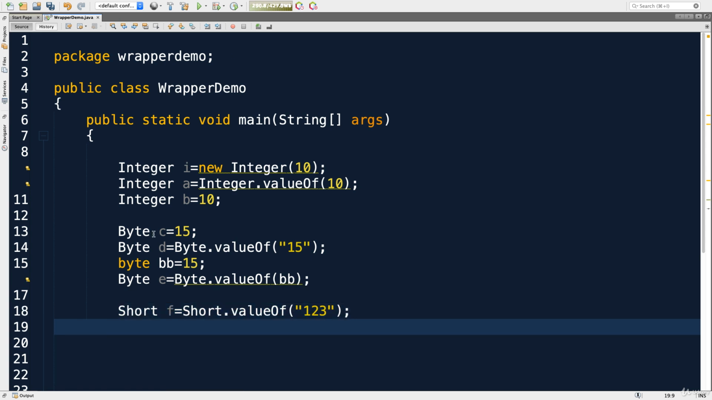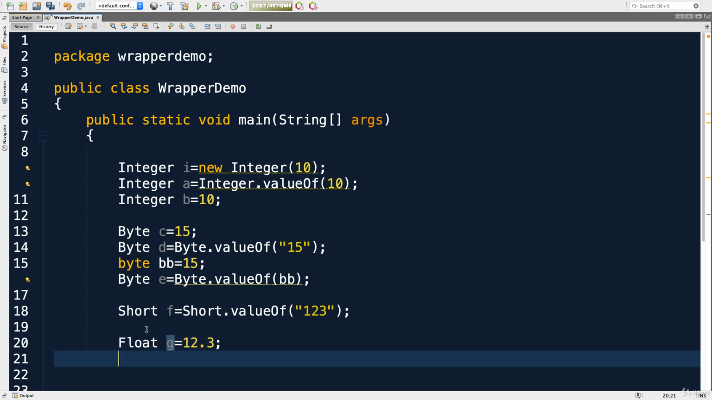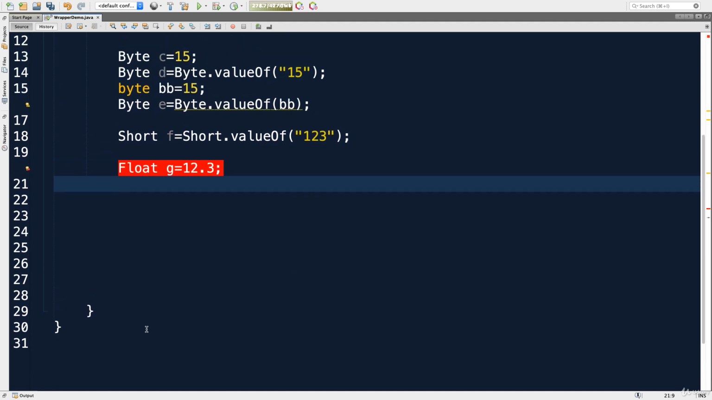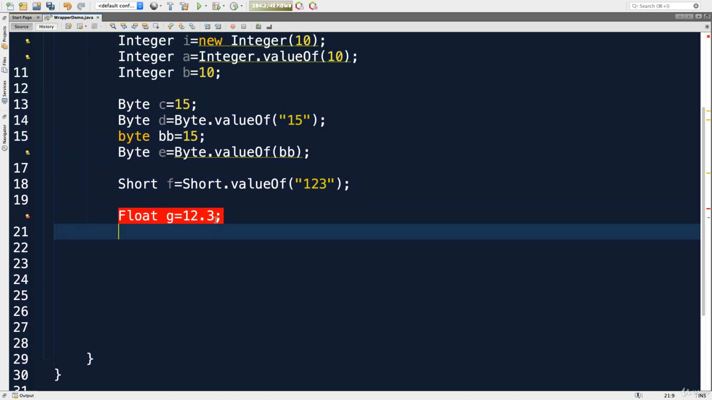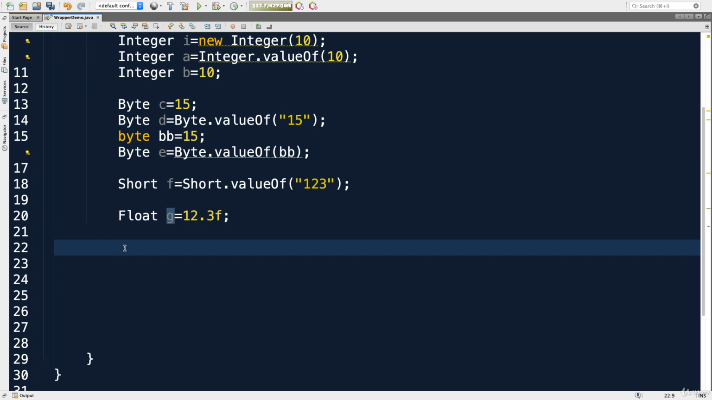Same thing applies. Whatever we learned just now in Byte, the same thing applies to Short also. Now let us create a variable of type float. Float g = 12.3. Oh, it is giving an error. Why is it giving an error? Because this 12.3 is not a float constant, it is a double constant. So I should mention it as a float constant by writing F.